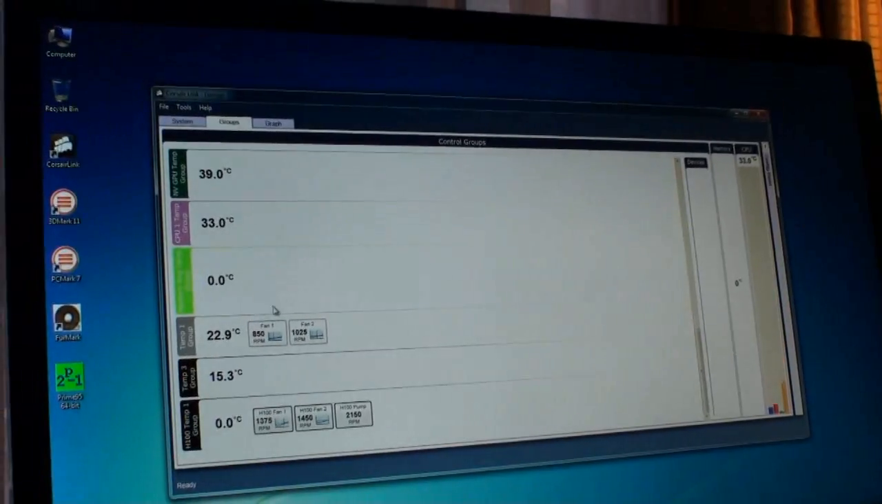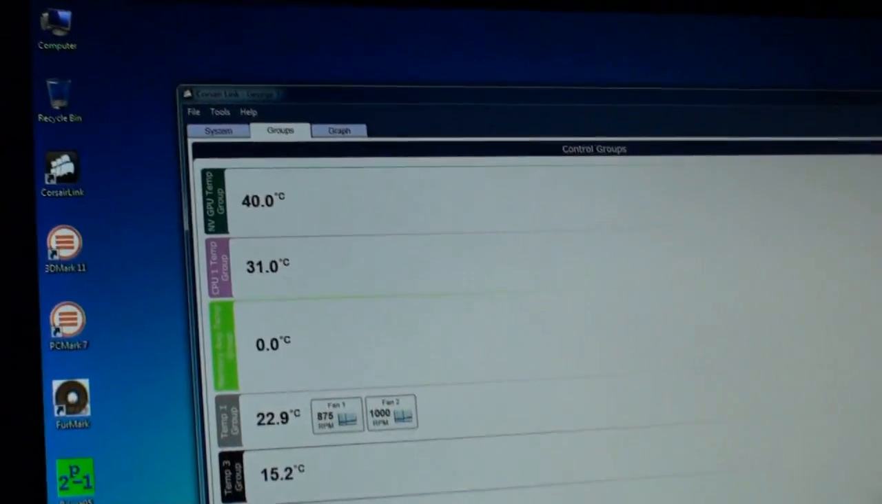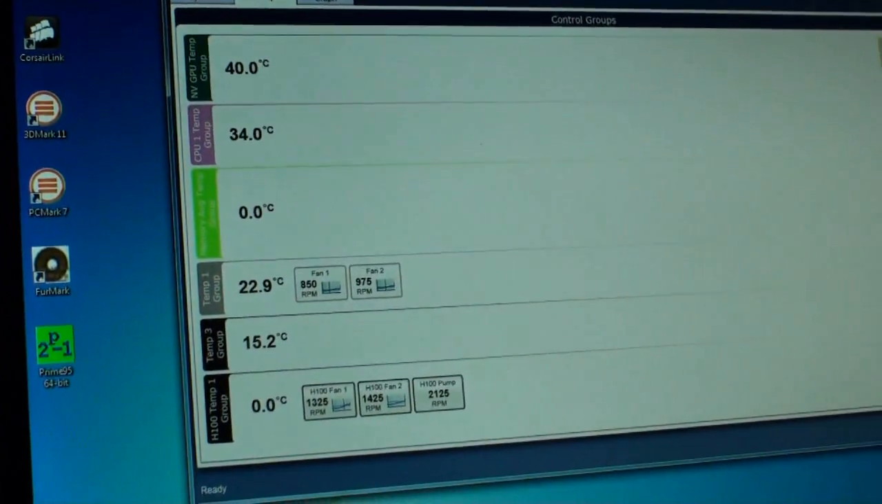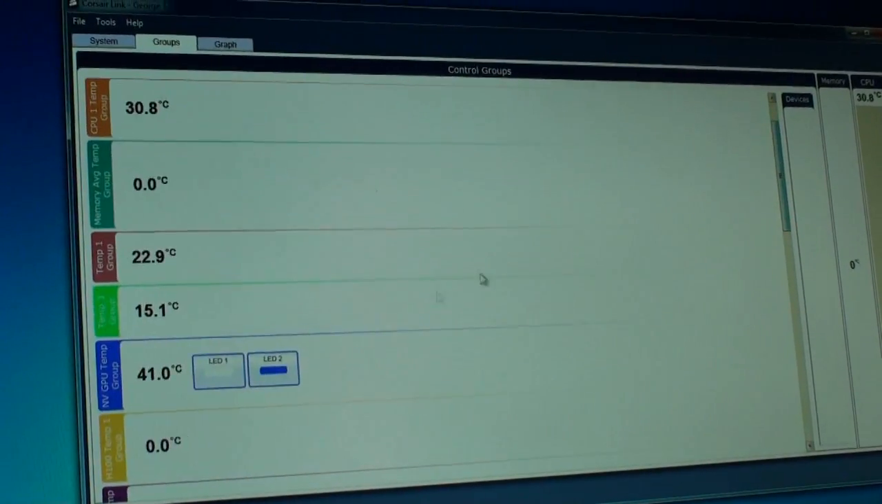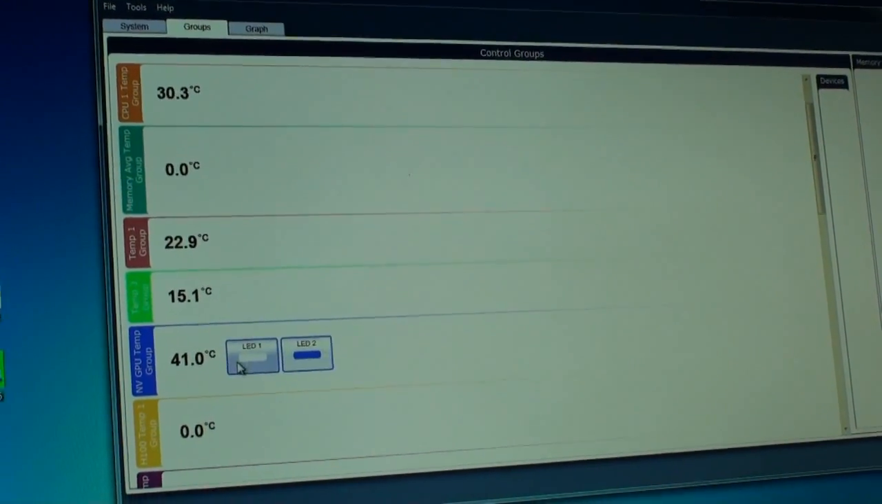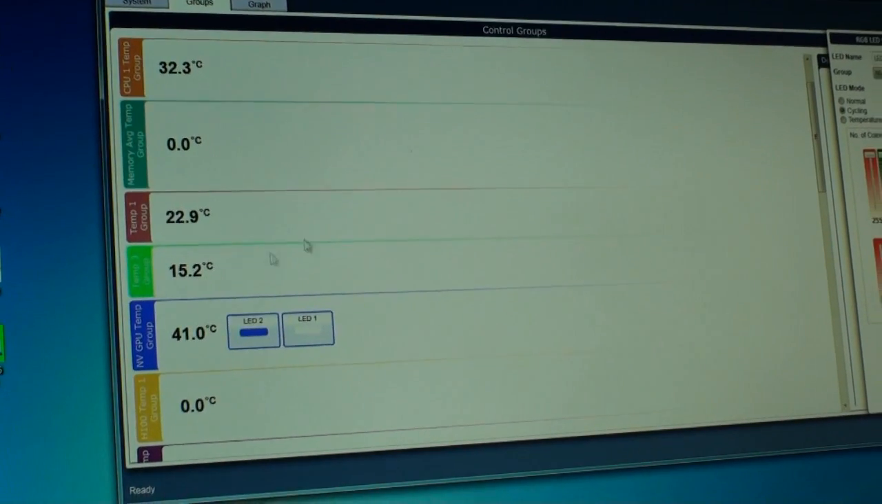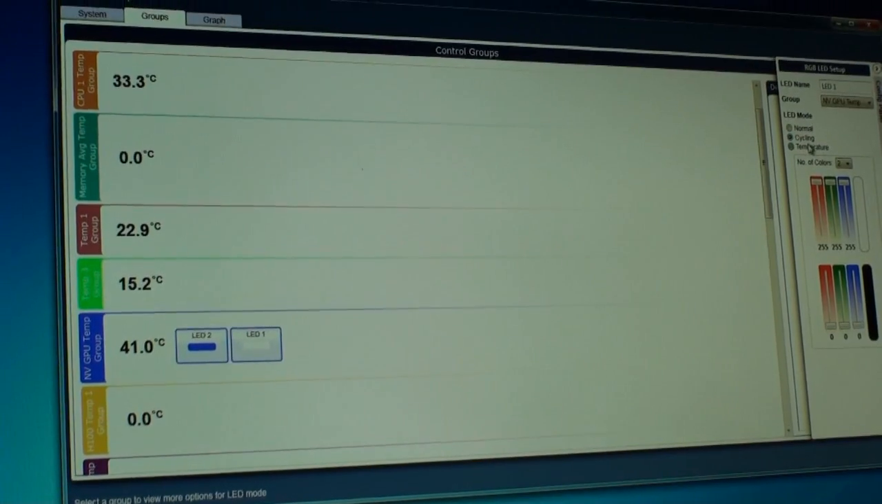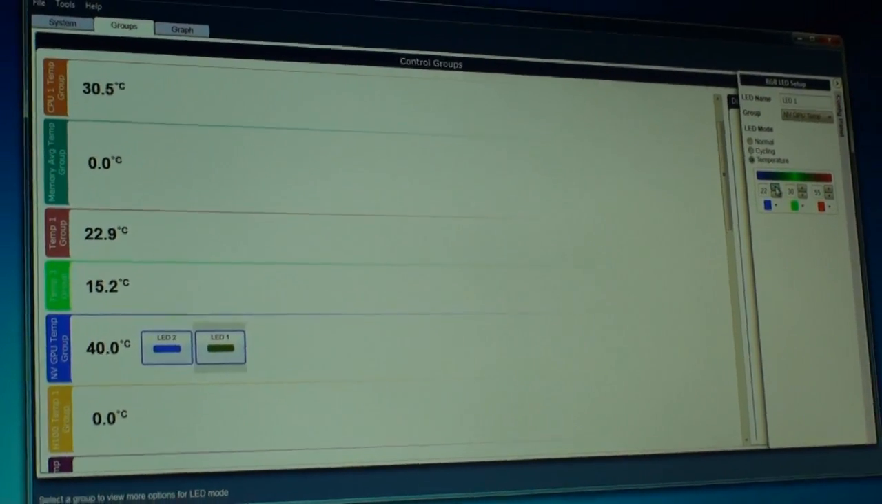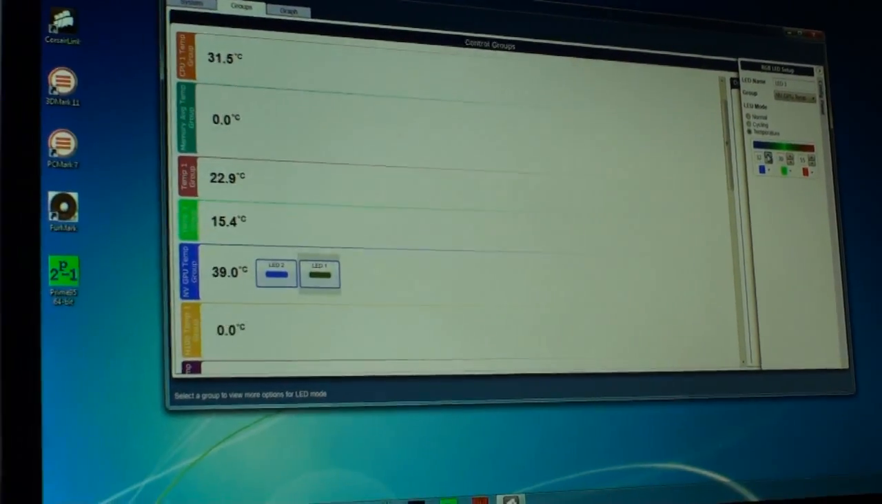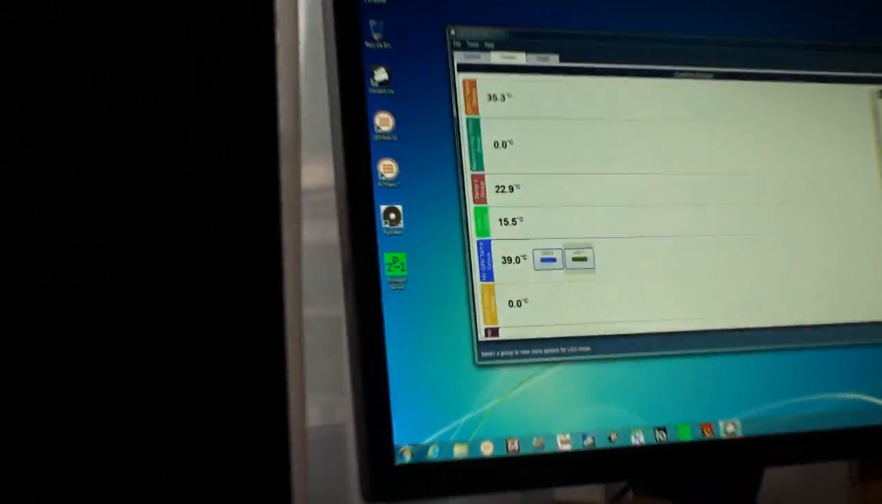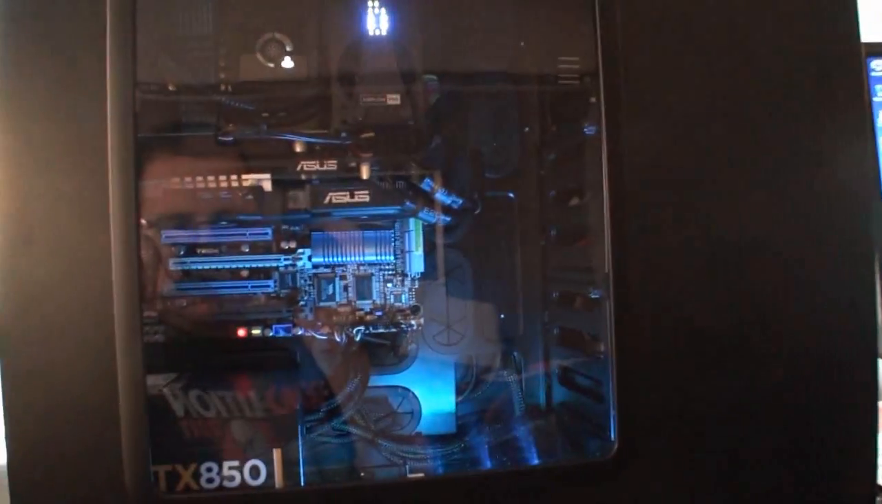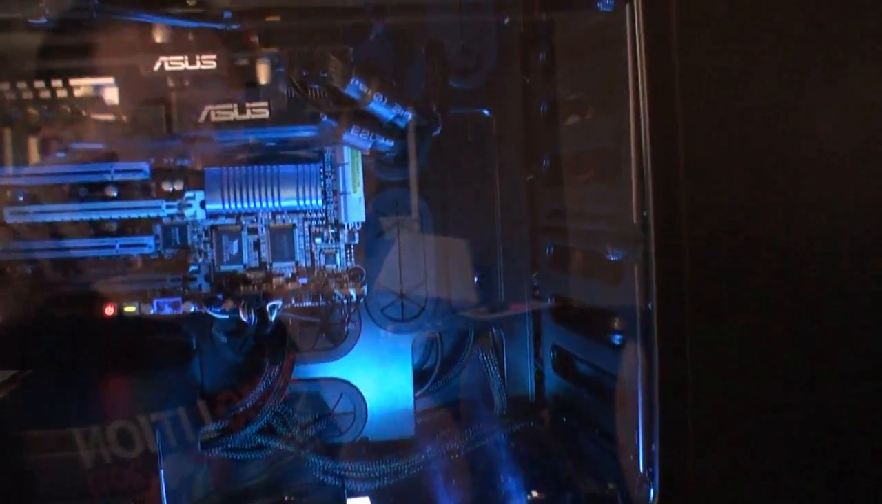So if I go here to the Groups tab, you can actually go down to where the LEDs are located. Right now they're in a family on the GPU temp group, and I can say, okay, I want my LEDs to be based on the temperature of my GPU. So I'm changing it to 35, it will be blue, 45 will be green, and then 55 will be red. I'll set that as my temp.